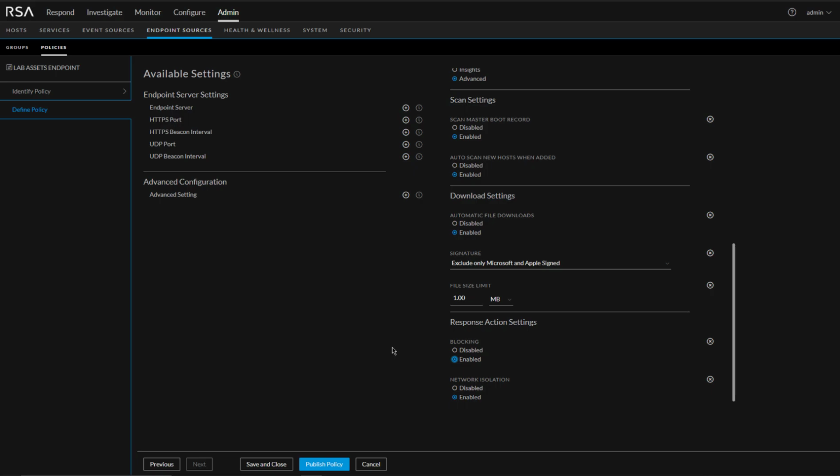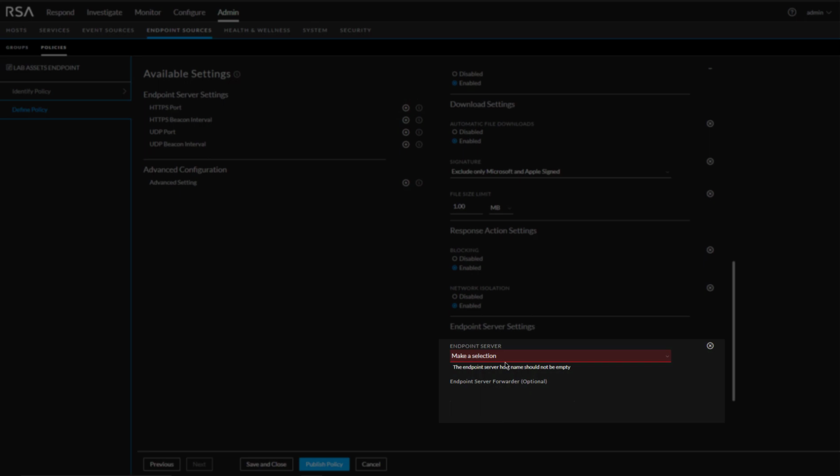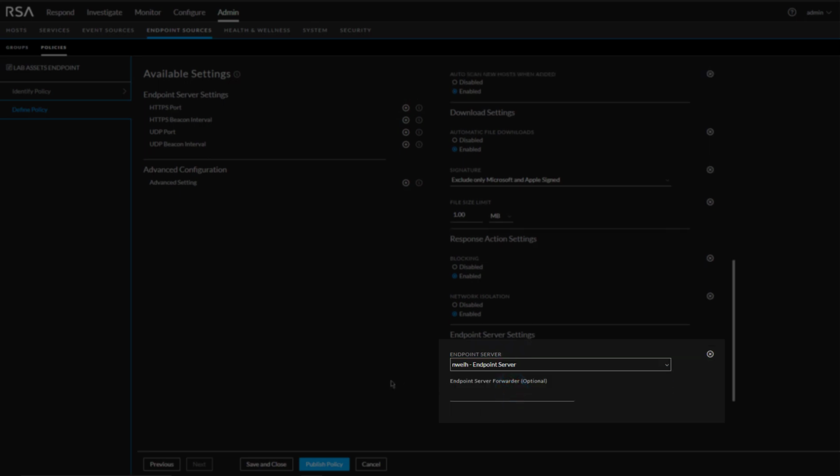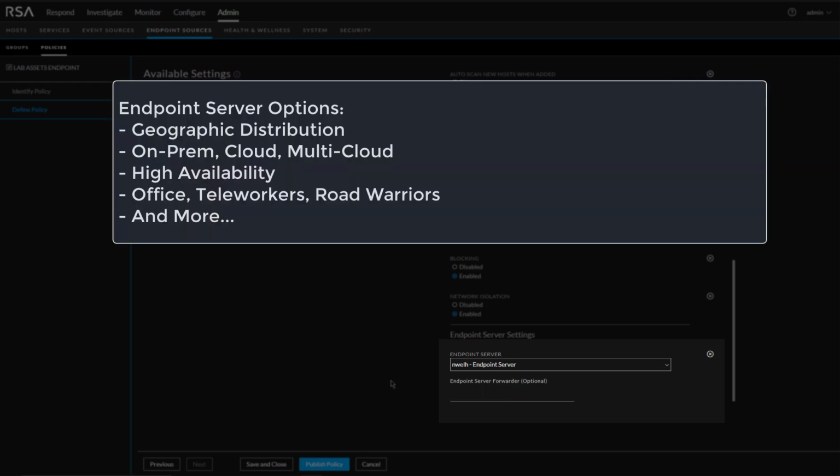The rest of the selection is typically just based on your environment. So if I needed to define an endpoint server, I would select that. I only have one endpoint server within my environment, but you could have multiple endpoint servers to select from. This may be based on region or geographic location. So you could separate them based on a deployment strategy, like on-prem versus cloud, or even multi-cloud, or just customize it to fit whatever the organization's decision may be.